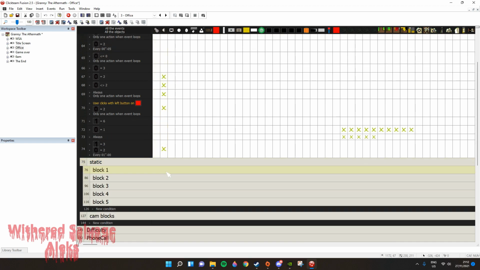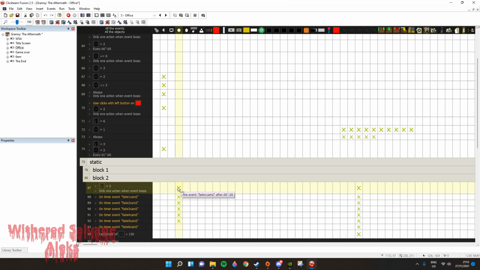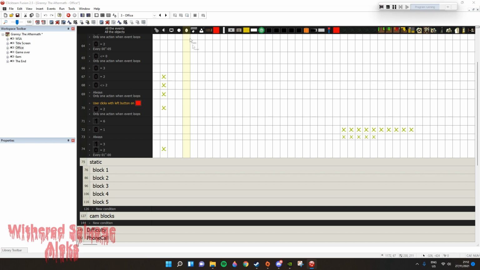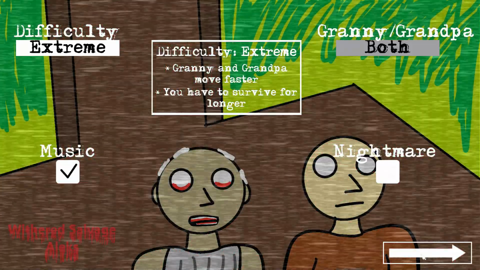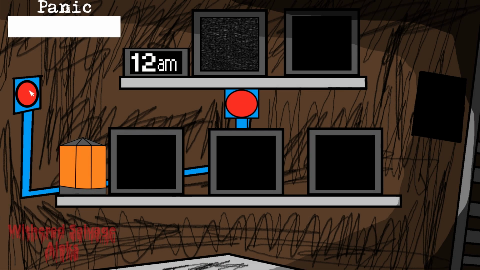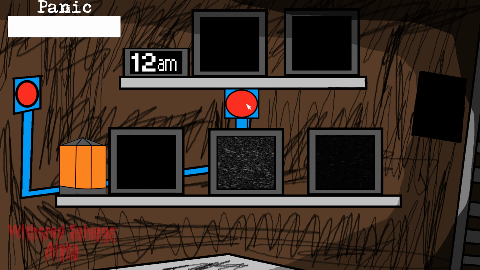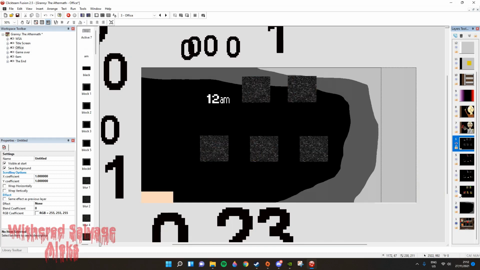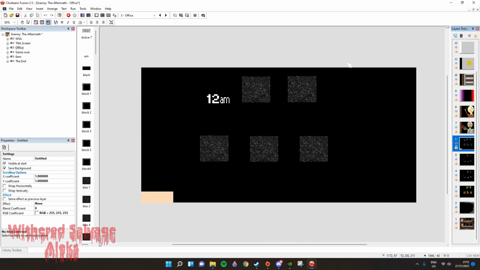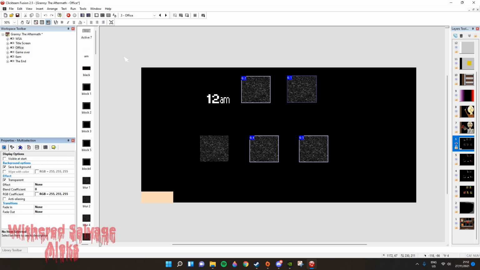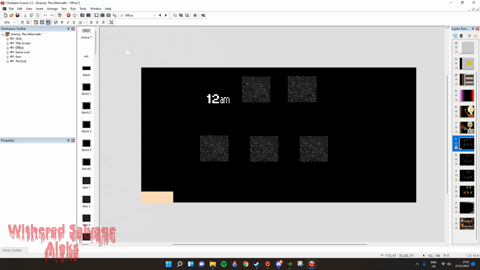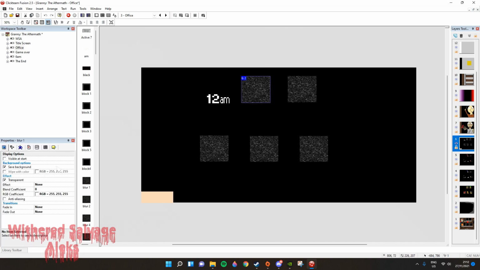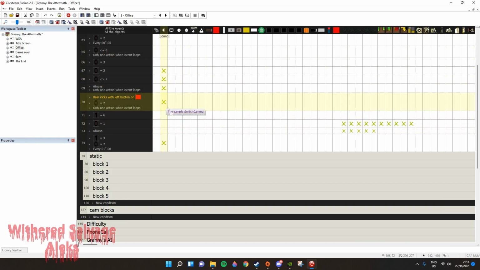Static, this just controls the static of each block. Yeah, I know that the static isn't there in the original game, but it looks really bad without it. Hold on, let me just get the static layer. Just make all of these. Actually, that's not how you do it. Okay. Whatever.